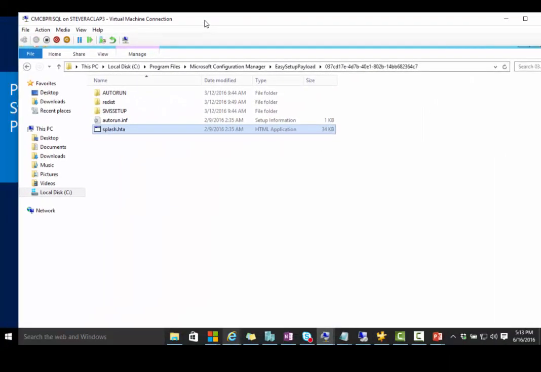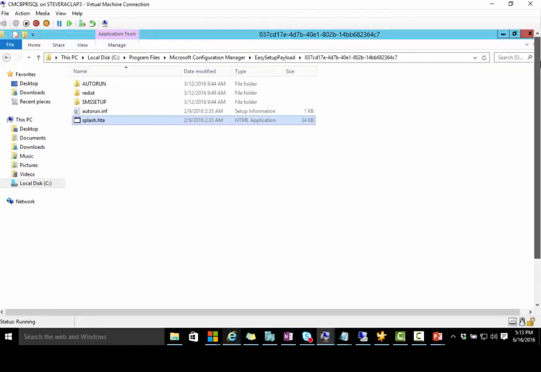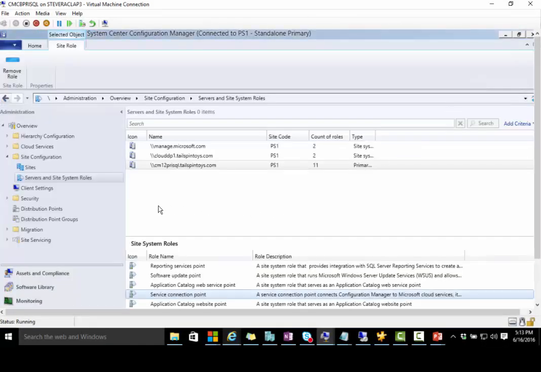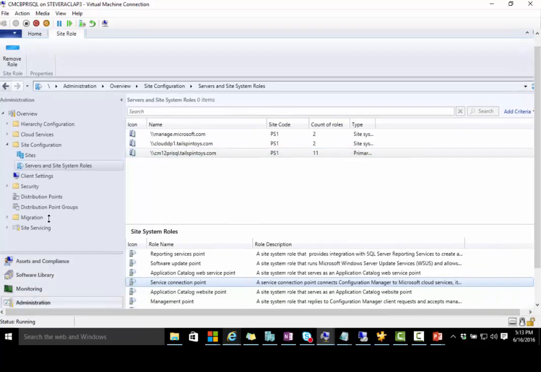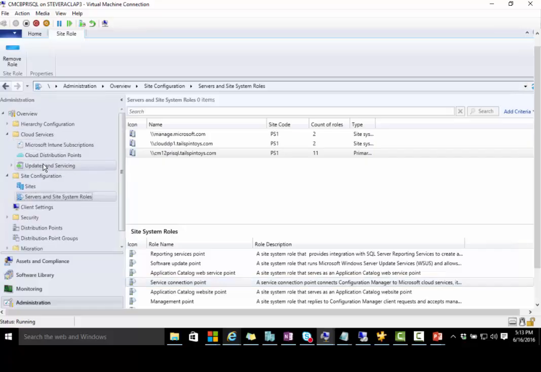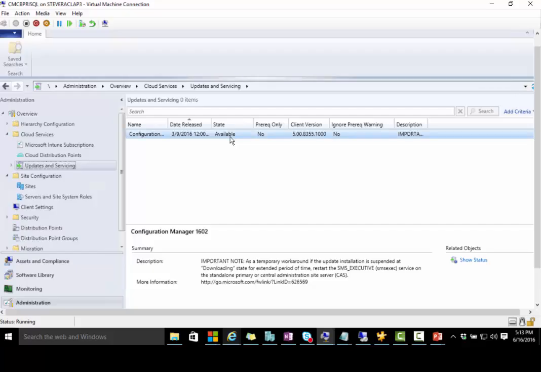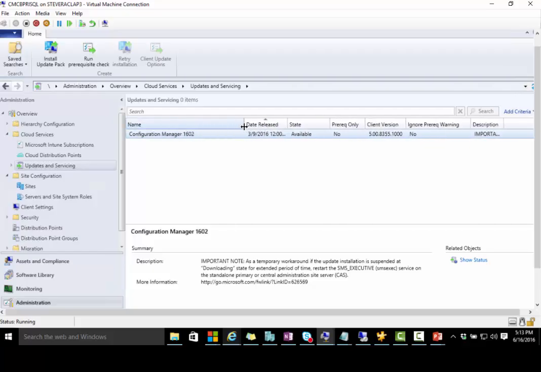Right. So let's pull this aside, and what I'm going to do is go into the site, and I'm going to kick off the prerequisite check. Okay. So if I go to the console and then go to administration and such, go here and then to cloud services and then to updates and servicing. I can go through, this is available, it's the 1602 upgrade, so I can go through this and just right click. I could go ahead and install it if I wanted to. Maybe in my lab I would do that, probably wouldn't do that in production, shouldn't do that in production. But here I will run just a prerequisite check, right?